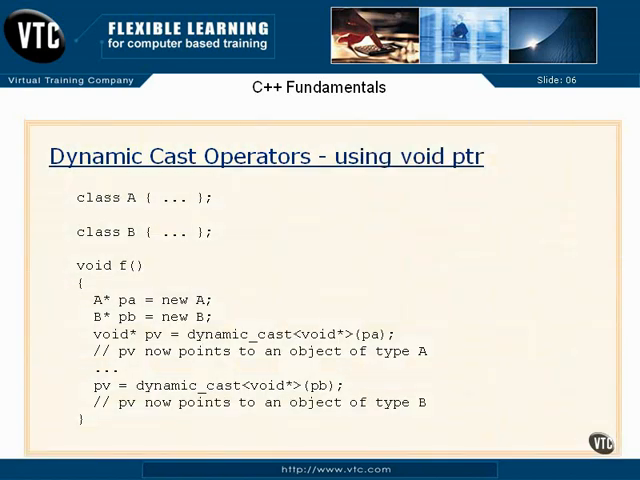Now here's using a void pointer. Here we have a class A and B, whatever they happen to be. Here's our new function, and here we have A star PA, that's a pointer to A, and it will be initialized with a new A. So we go out and create some memory and make this thing. Here's a B star. We're defining a pointer to B, and that's a new B. Go to memory again, create the thing, construct it, and so on.